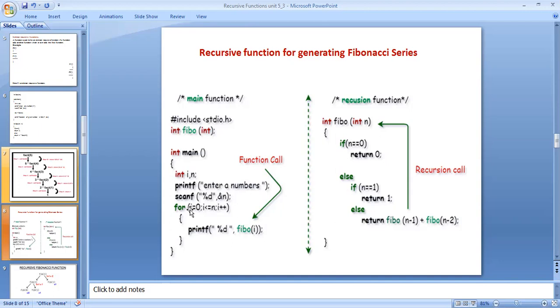And for, I am using the loop: for i equal to 0, i less than n, and i plus plus. We are using three statements separated with semicolons, and a for loop cannot end with a semicolon. The function calling is printf format specifier %d, fibonacci(i), ending with a semicolon. Initially i value is 0 and n value is also taken as 0. This is the main function; using the recursive function you have to develop the generation of the Fibonacci series.